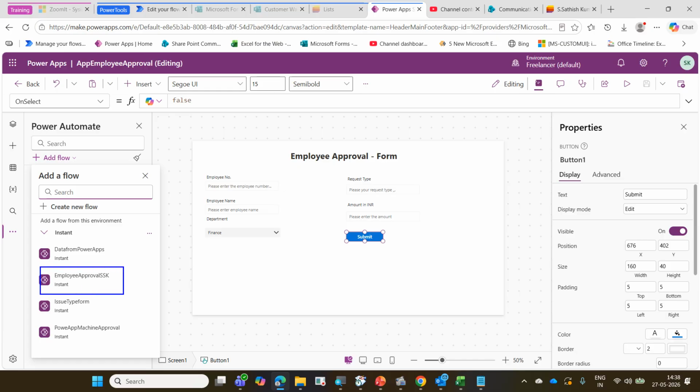So this is the flow which I have created. That's what I told, you will have so many flows. Try to have some meaningful name. Otherwise, you would be confused about which is your flow. This is the reason I asked you to give different names.